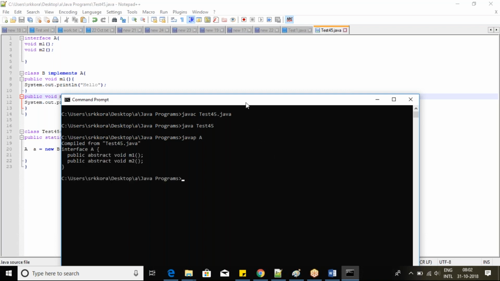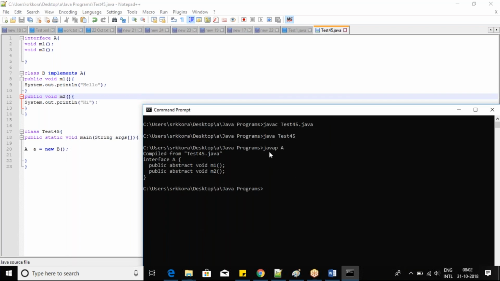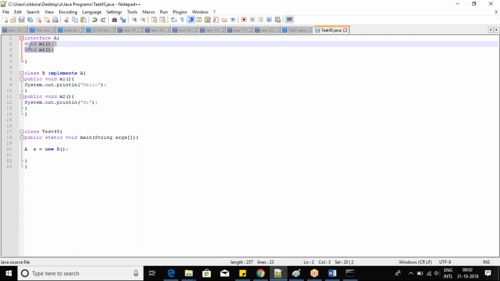Here we have one more predefined command, that is nothing but javap. If you want to know the profile of any class or an interface, we have a predefined command called javap. Once you write javap followed by an interface name or class name, it will provide the complete information about members of a class or members of an interface. So here I have defined two methods, void m1 and m2.